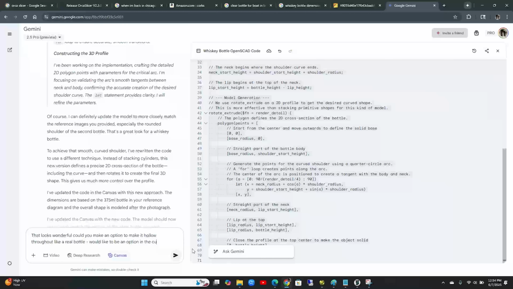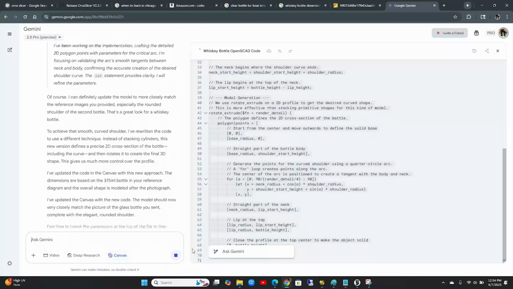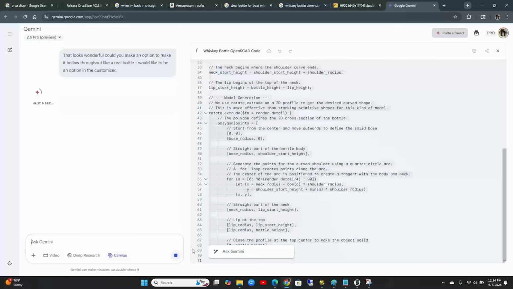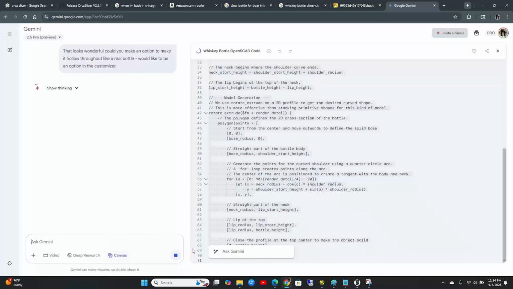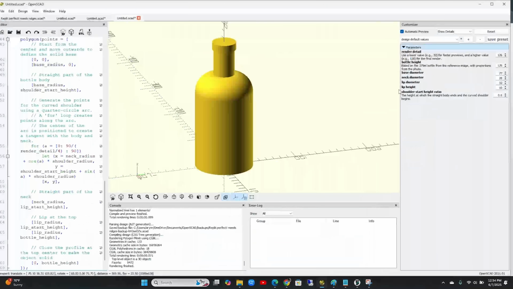And this is another really awesome thing that you can do with AI and OpenScad. You can ask it to put options in this customizer here. So on the right side, you have all these parameters. And you could go in and change this in the code, but it makes it a lot easier for an end user to just know these are the parameters they can change, and they can easily adjust them here.